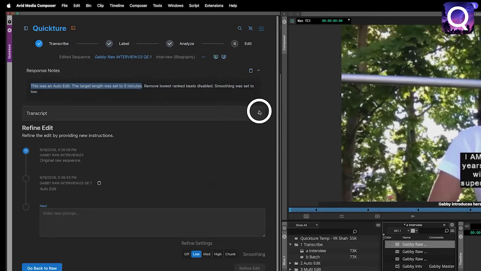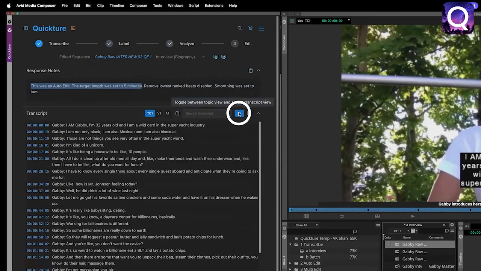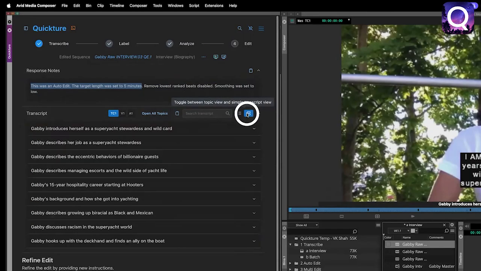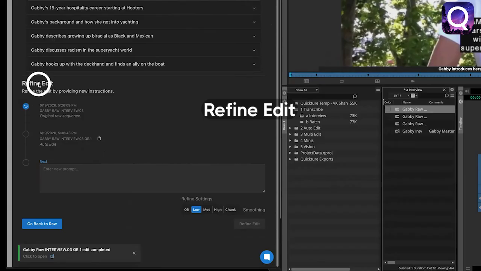And then you also get a transcript with every sequence. You get a traditional transcript, transcript with story beats, and the transcript as files located on your computer. We also have the option to refine this edit. You can enter a new prompt.